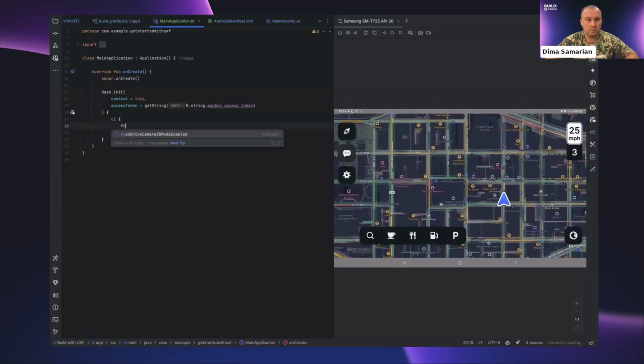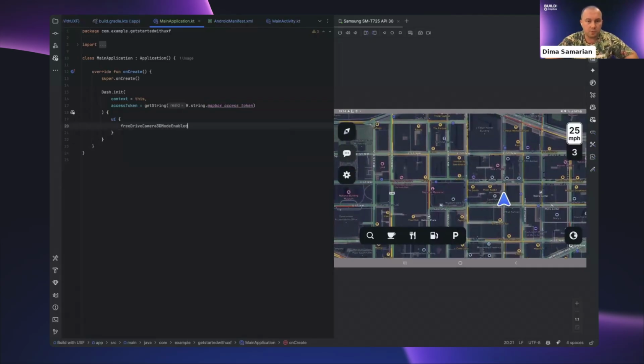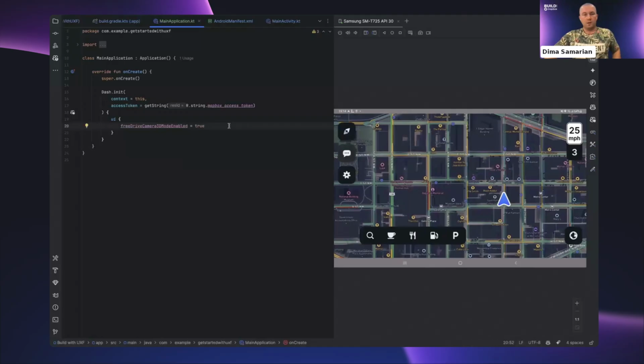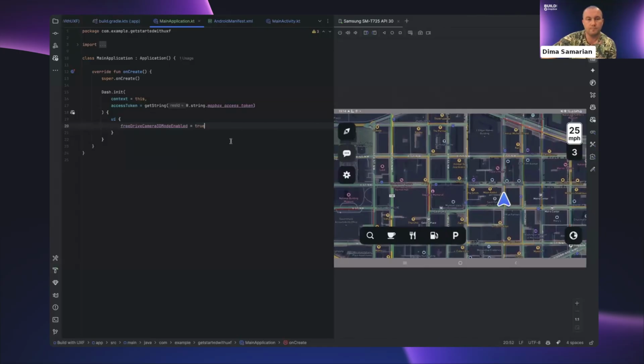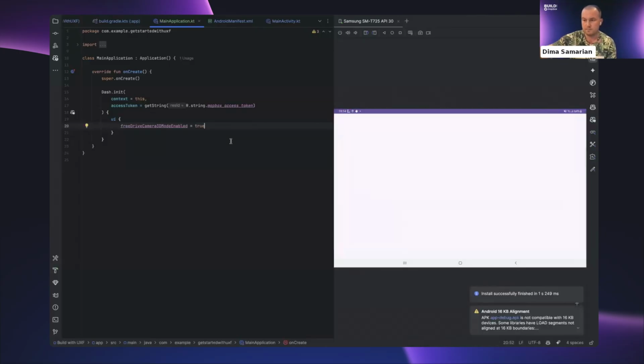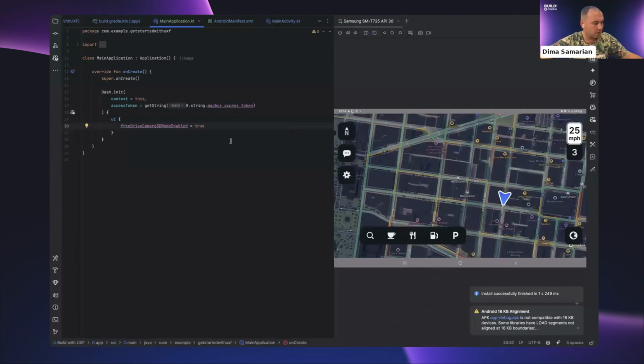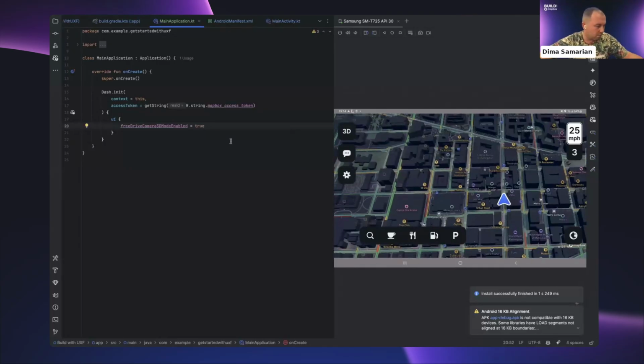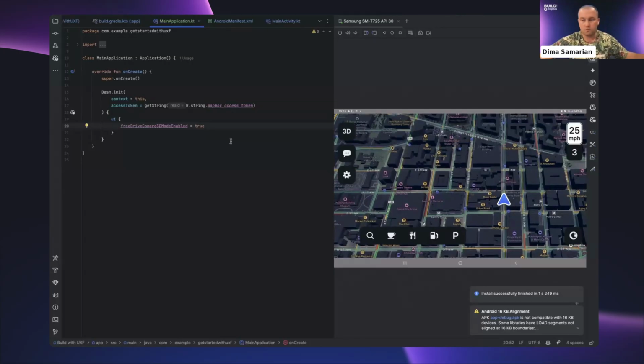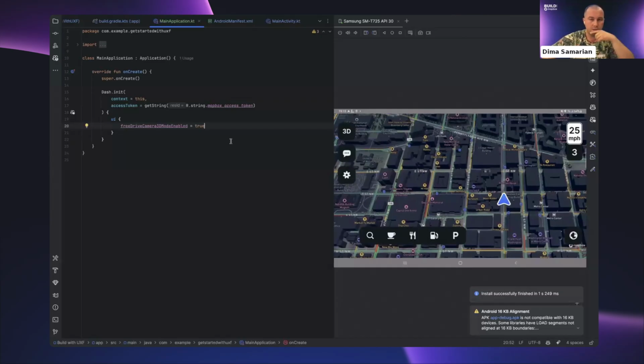And now, yeah, we need free drive camera 3D mode enabled. Set to true. Let's try it out. Okay, let's try to tap it again. North-oriented mode, and 3D view mode. Yeah, looks great. And this is one of the options that are available out of the box.